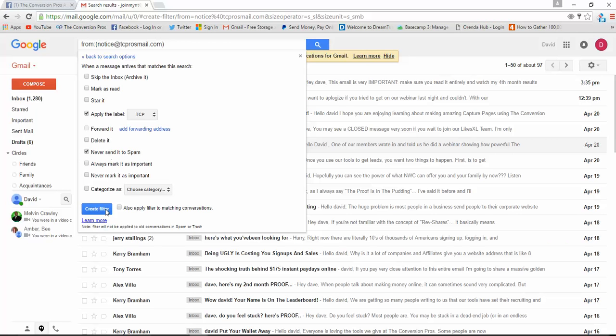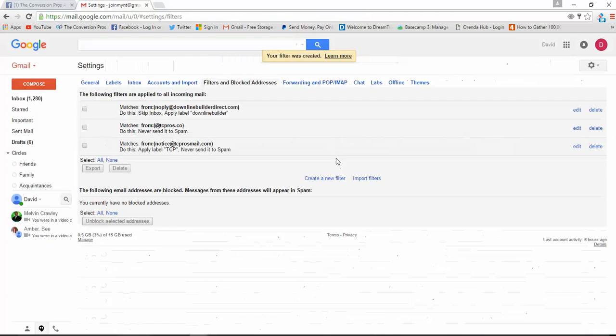Okay? Then hit create filter, and if you want all your TCP stuff to automatically go there, you can click on that and we'll take it all and put it in there. So if I click that, I'll put every TCP email in that folder. Hit create filter, and then right there, never send it to spam, and it'll apply it to this label. That's how you do it on Gmail. Pretty easy.